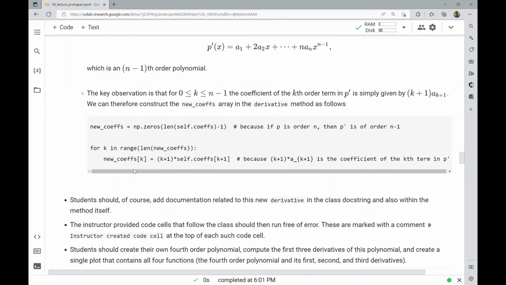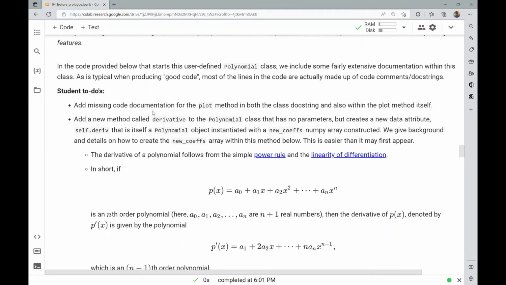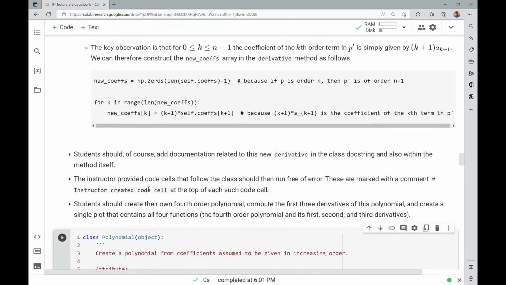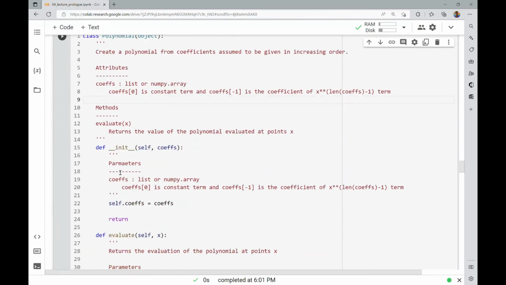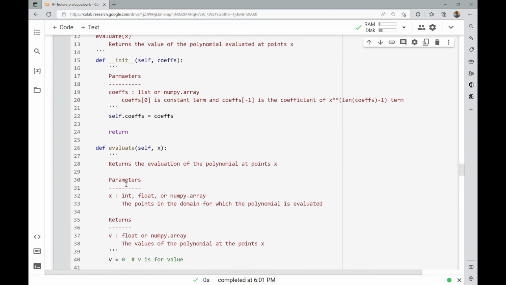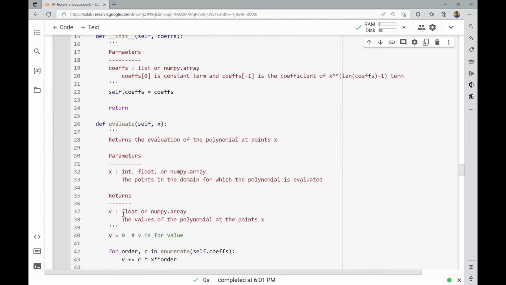Now, notice what I said. I'm missing documentation for the plot method in the class docstring and also within the plot method. So here's the class docstring. I have these similar types of docstrings, like saying what the parameters are in these various methods, and if there's things that are returned as well. I usually describe what is returned by a method.